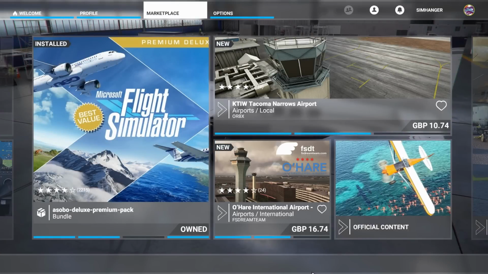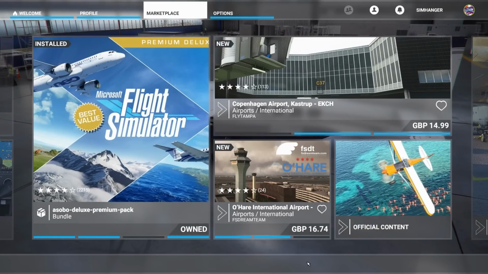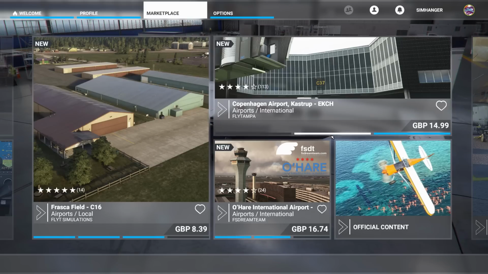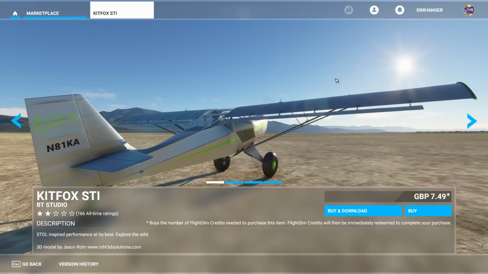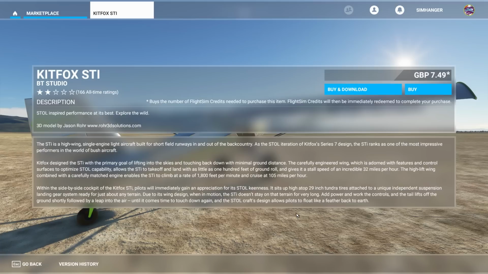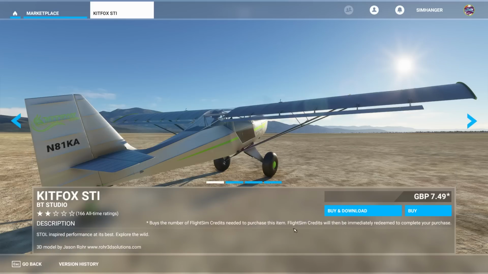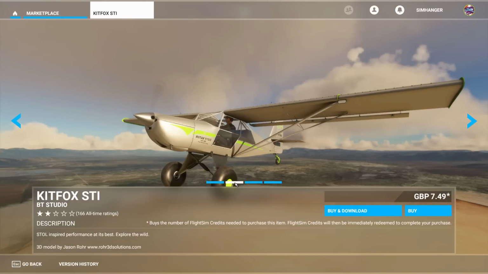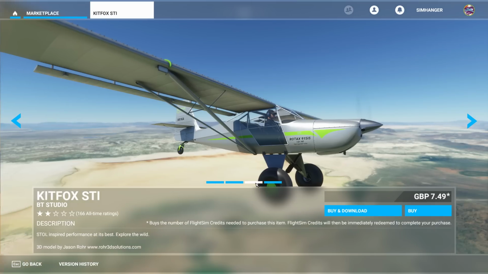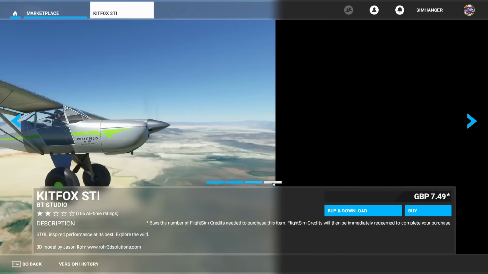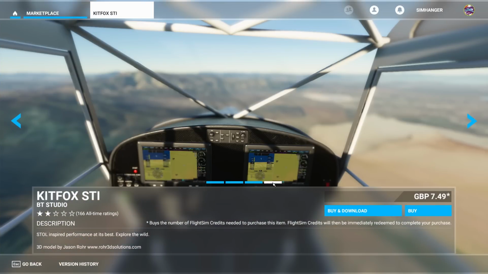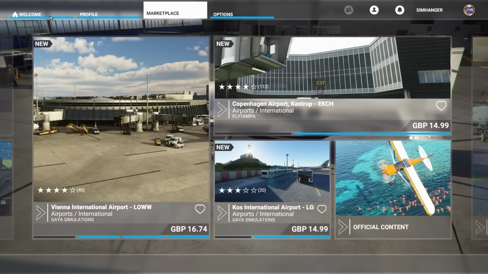The first and obvious one is within the simulator itself, under the Marketplace tab. You can cycle through what's available by clicking on the blue bars as well as clicking on the pictures, and that will provide you with more details on that particular download. As an example, I've chosen the Kitefox by BT Studio. You can buy directly. There's brief details on the aircraft as well as a graphic representation of some of the liveries available.